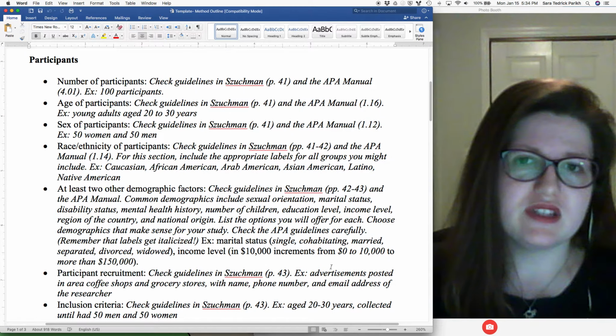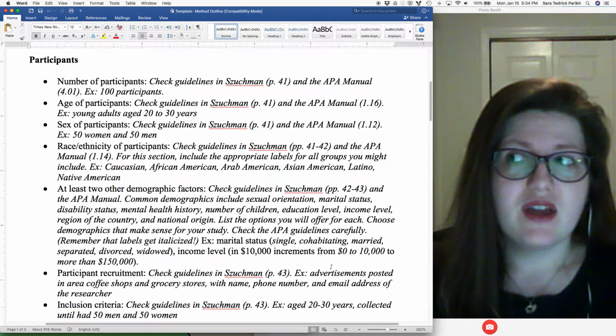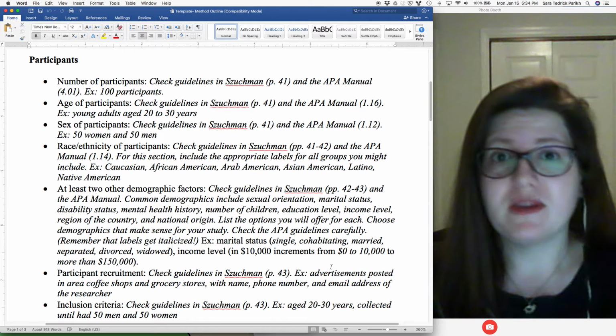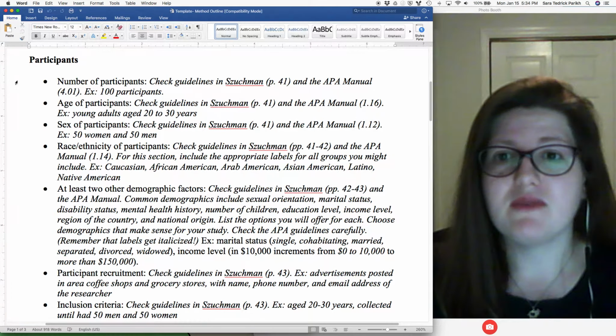So first is participants, and I have you get pretty detailed because in part, I want to hold you to a nice high standard. In part, I want it to be consistent so that I can grade everyone the same. Because your study is not the same as your group member's study, but I need to be able to grade you both by the same yardstick in this class. So I have you all give me the same information.